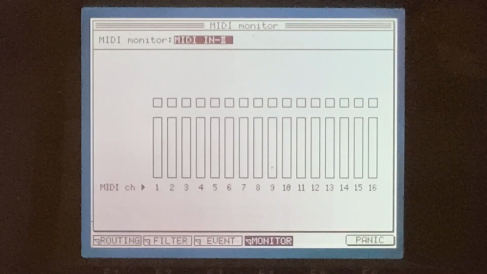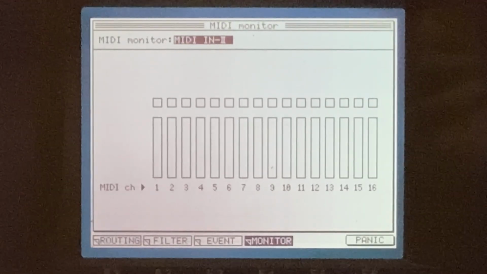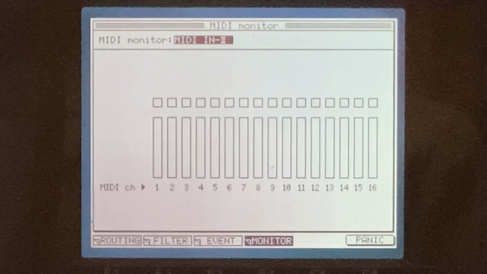So that's basically it. That's the whole of the MIDI mode key and the functions of the mode key.